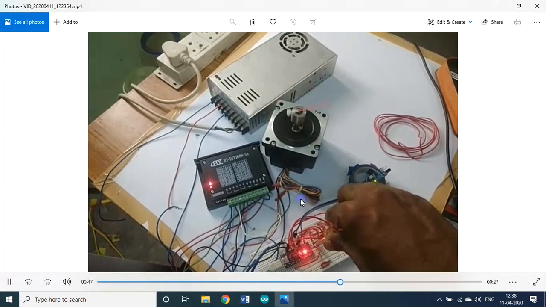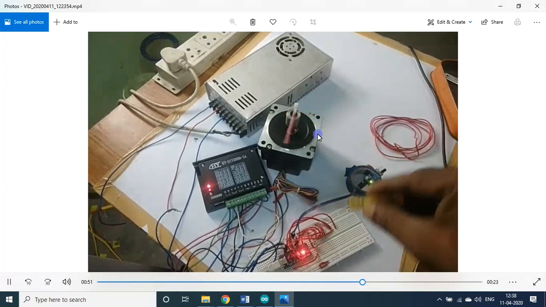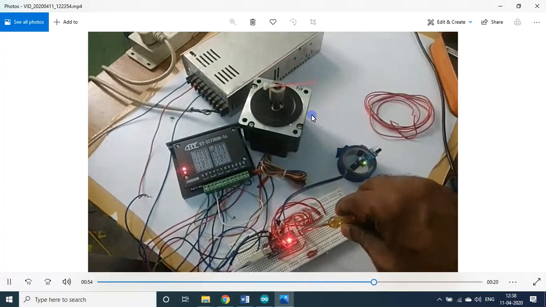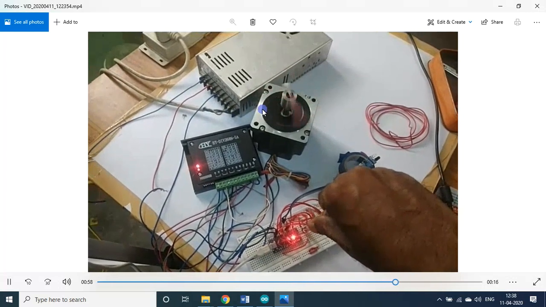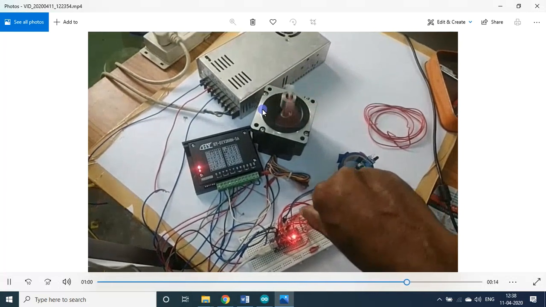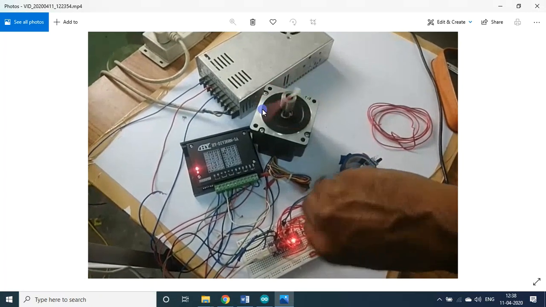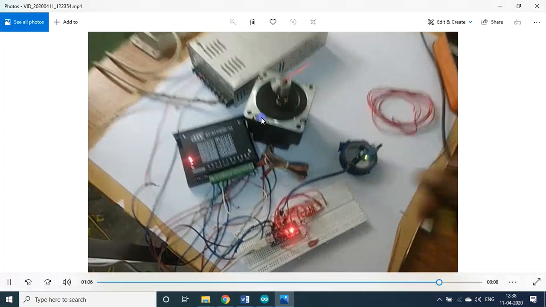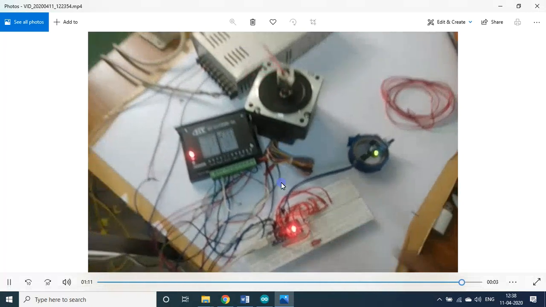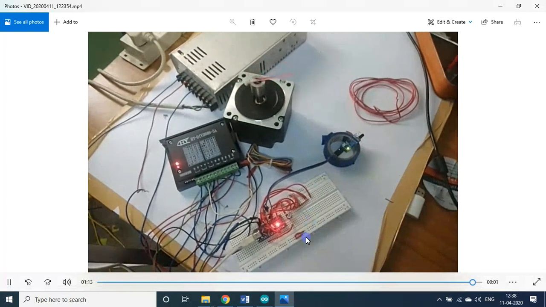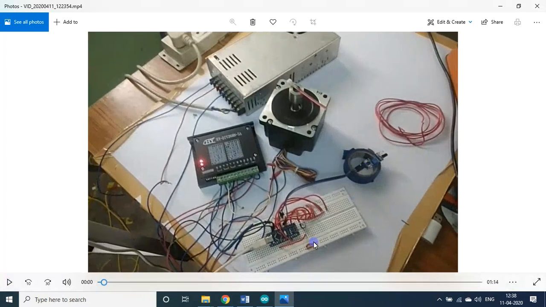Then let me rotate it anti-clockwise. So a slow speed. This is the slowest one. The value corresponds to 1. The highest value corresponds to 10. So this is how you can set the speed using one analog input. Okay, so like that, it is up to you to decide.